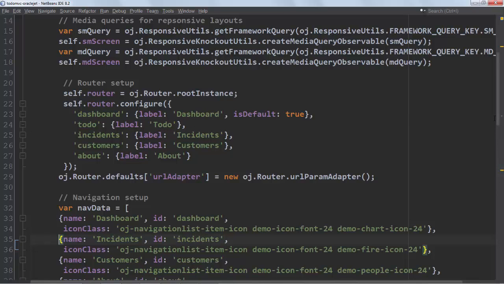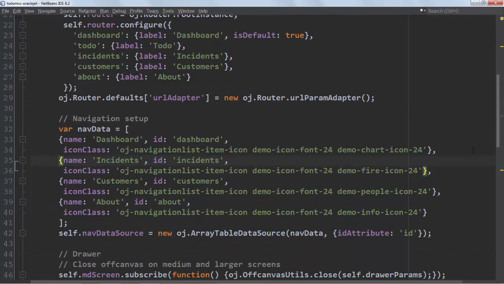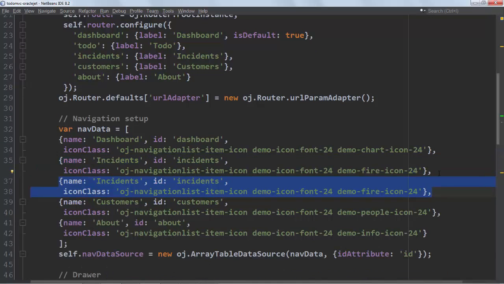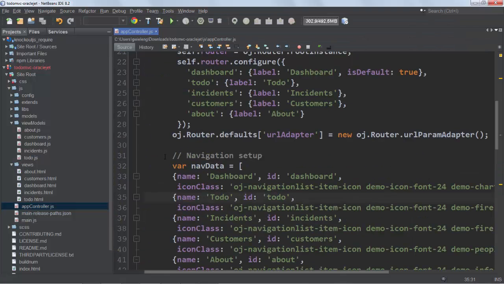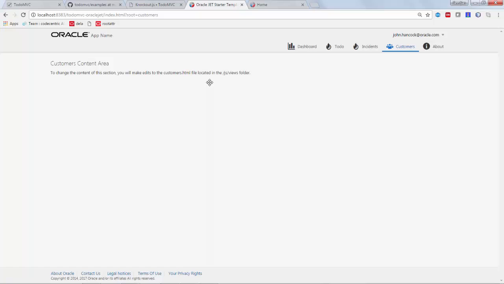And that's the router. And then we're going to go into the nav data in here. I'm going to copy this down here and put todo there and todo here. Let's see what the result of this is back in the browser. So we have here our todo.